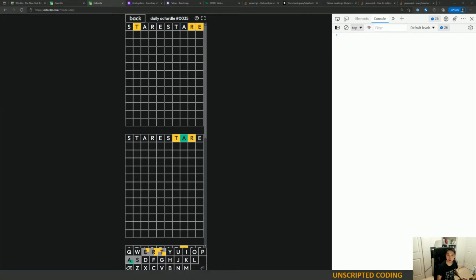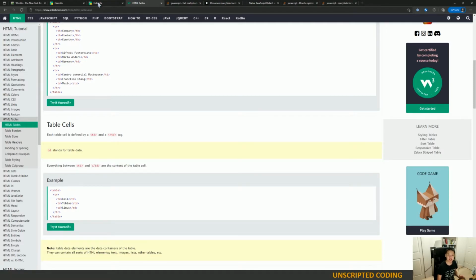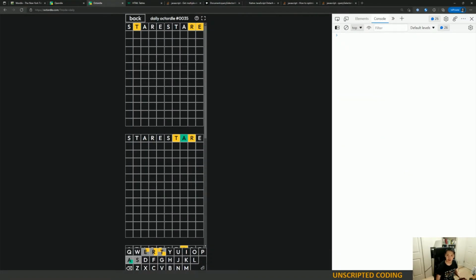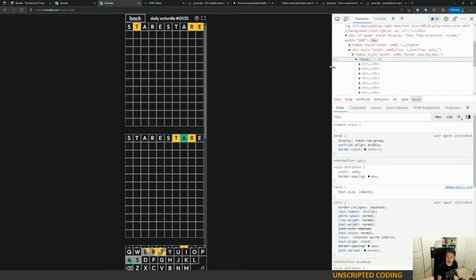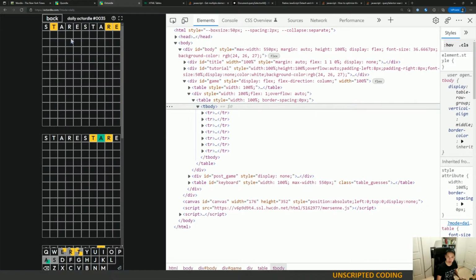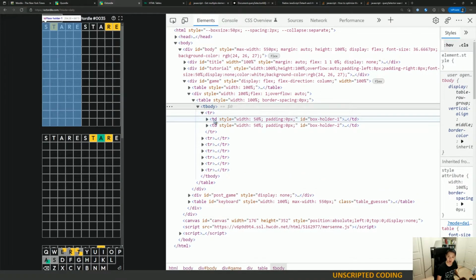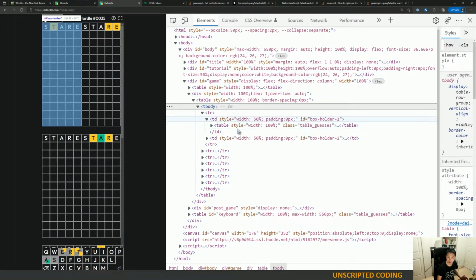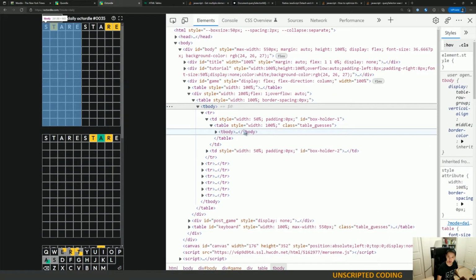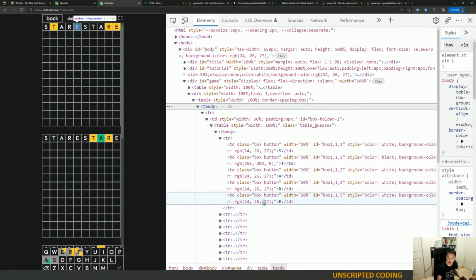Okay, so we have completely ditched Bootstrap. That was pointless. Turns out how they're doing this is all through tables. And in retrospect, that makes a lot of sense. Each of these are basically tables, and you have the table body, table row, table D, I don't know what the D stands for, but you have the columns, and then each box is an individual piece afterwards.